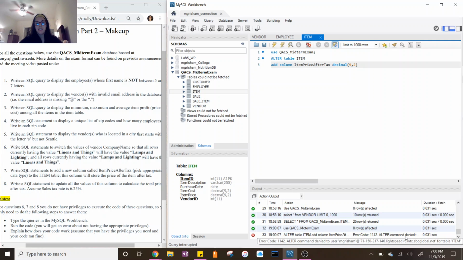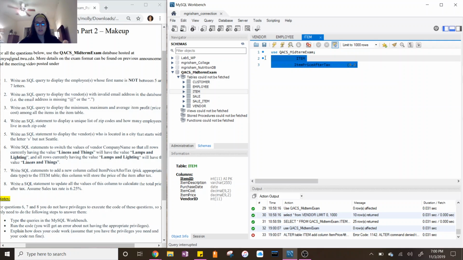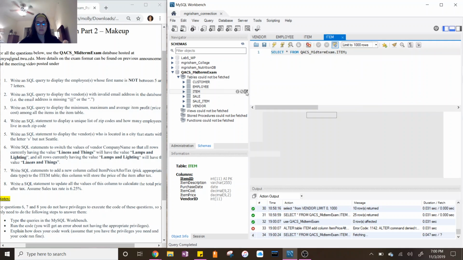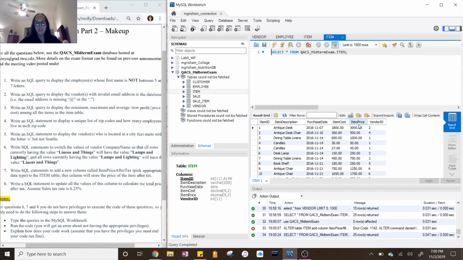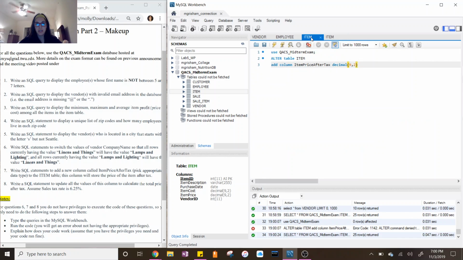So the command is denied again because I don't have access to edit the table. If I was able to edit the table, here's my code. Then what I would do is we'll go back in here. Start again. So if I was able to edit the table, then over here there would be another column added that would include the item price after tax.